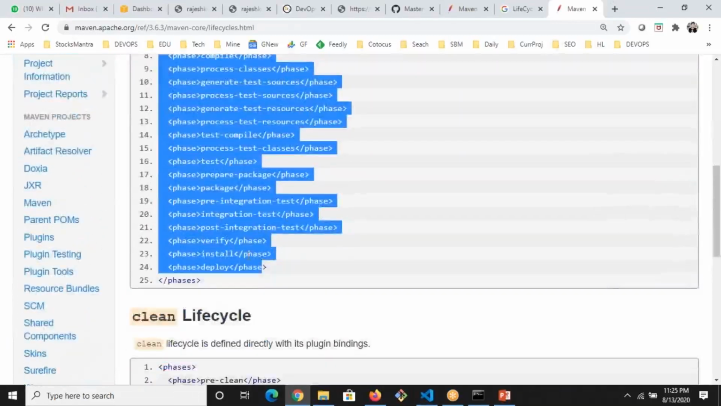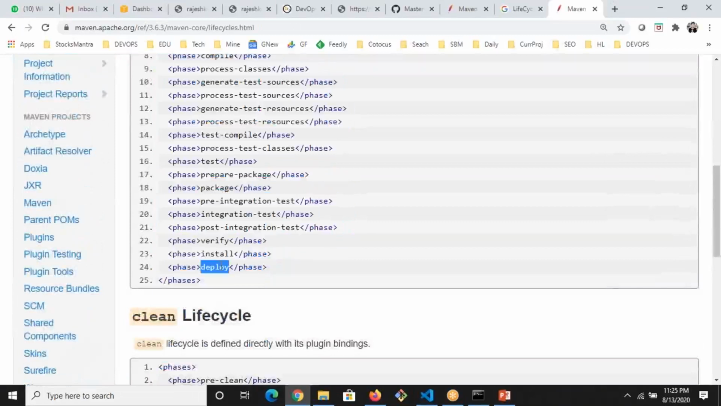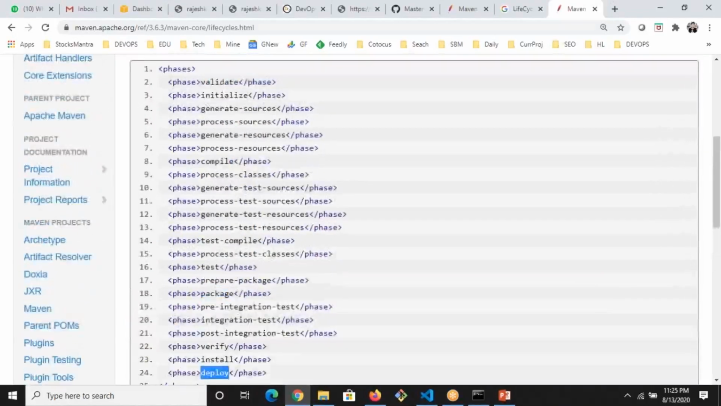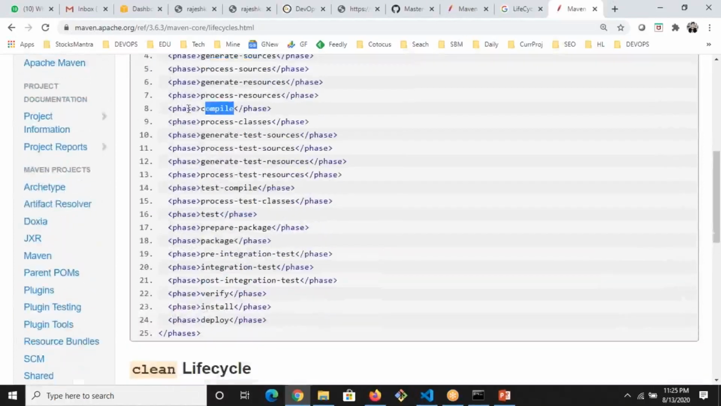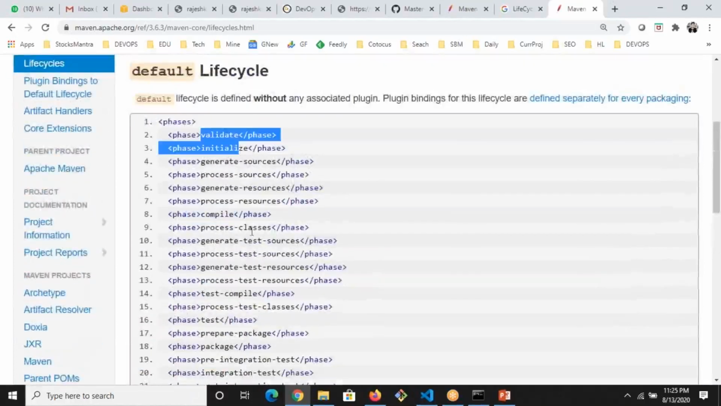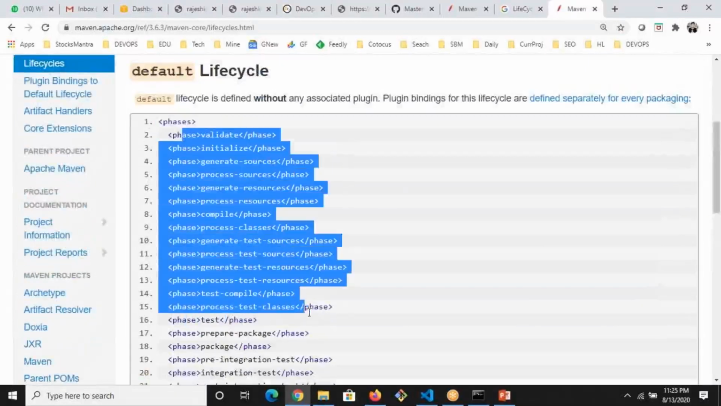But again, you understand that if you want to reach a phase, you have to respect the life cycle rule. If you want to reach here, you will start from here only. If you want to reach here, it will start from here only. If you want to reach here, it will start from here only till here. So do you understand this rule, right? Life cycle rule.